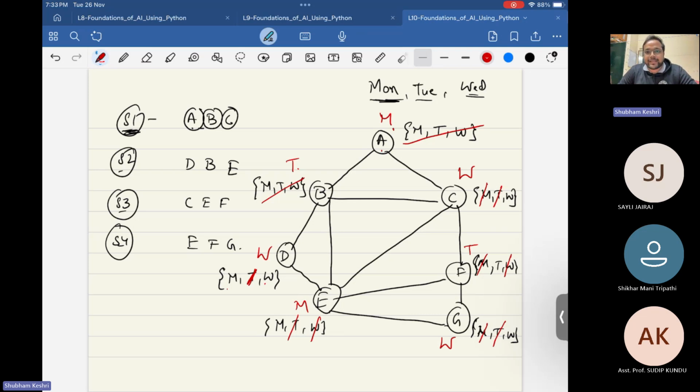So this is known as backtracking search. Now you see, during this backtracking search, we never used node consistency and arc consistency. We could have used it. In Sudoku, when you solve a Sudoku, you actually perform node consistency and arc consistency.